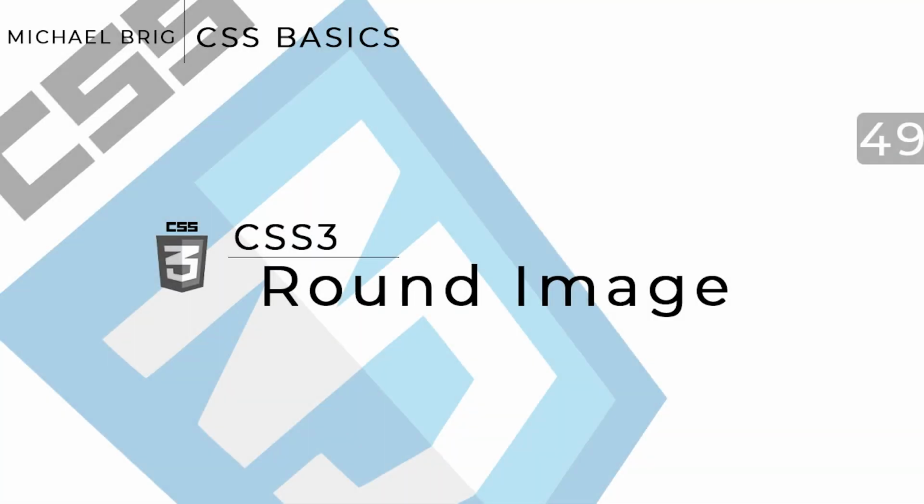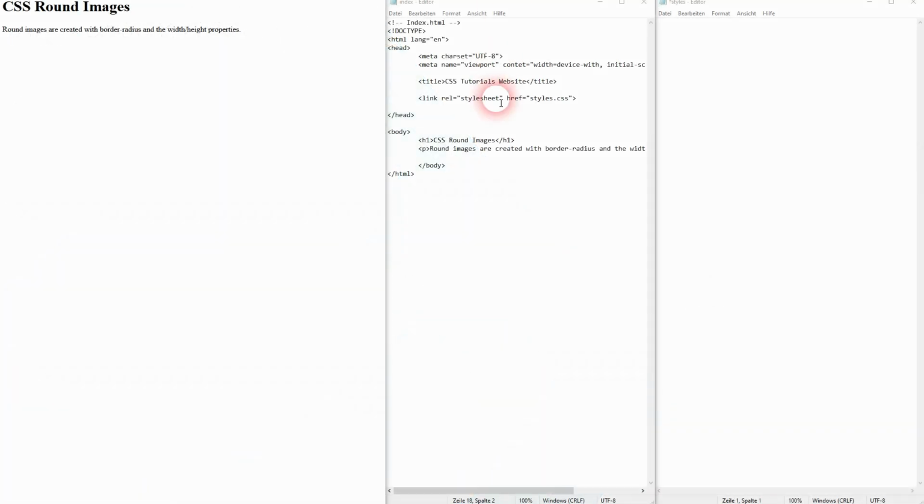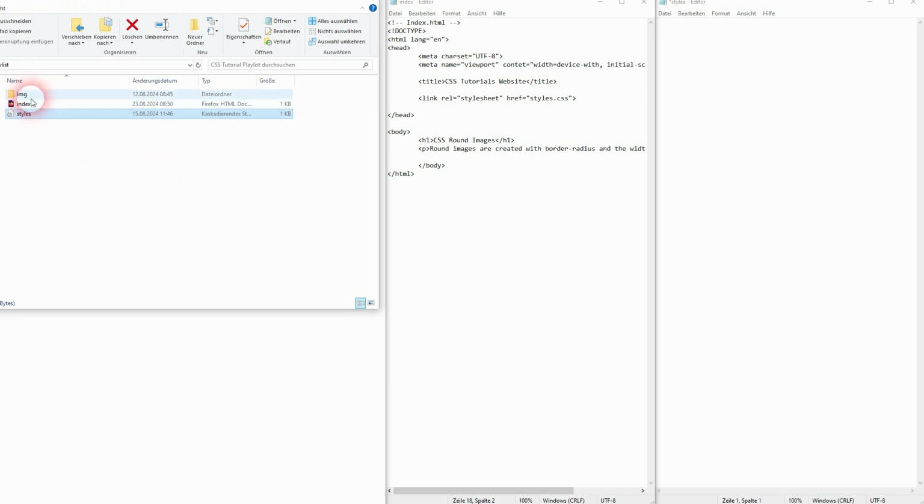Now we're back to learning CSS. Let me show you how you can create round images. It's actually pretty simple. We use properties that we already know from earlier tutorials. But first, let me add an image here to our body.